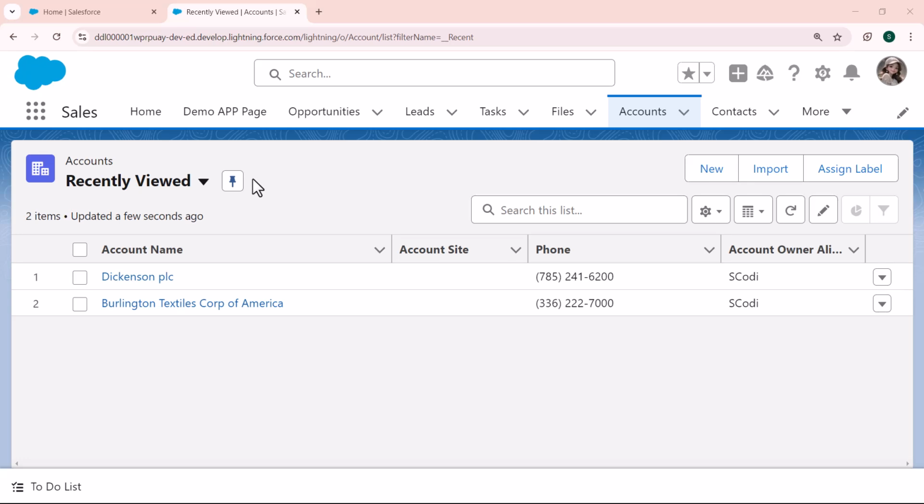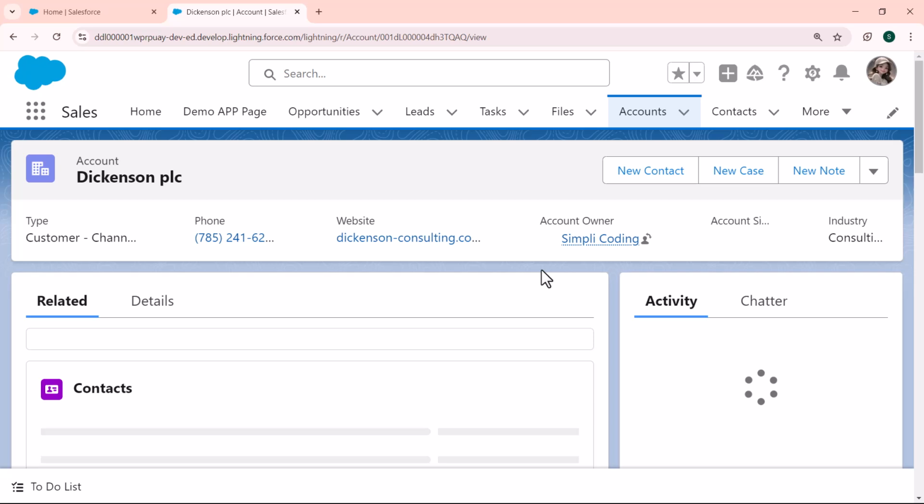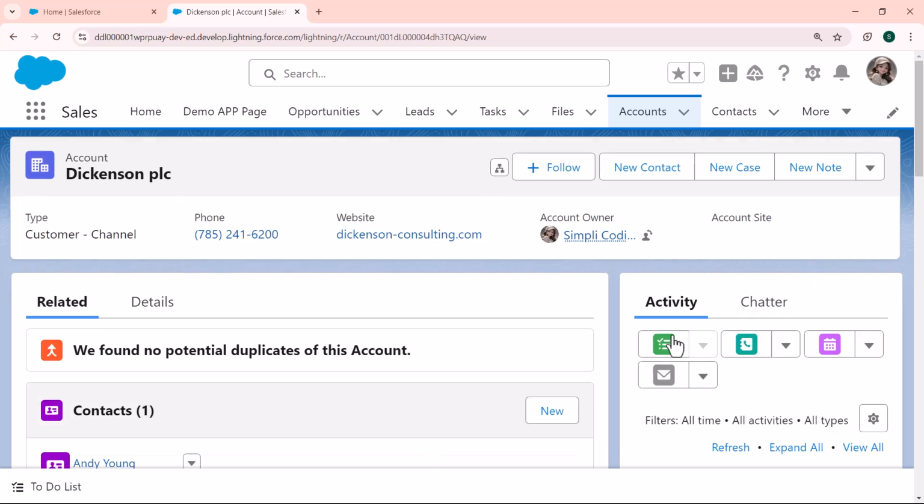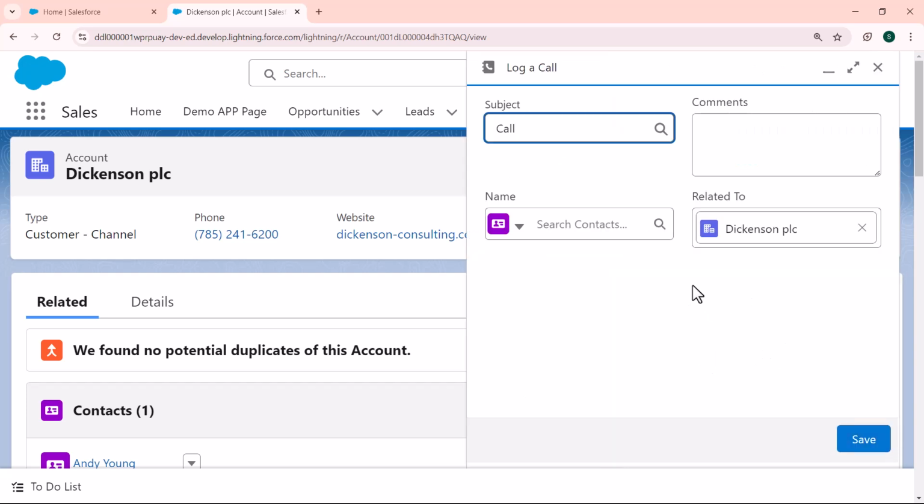Here I will open any of the records for this account object, and then we can see under the activity section there is an action that is Log a Call, and under Log a Call there are various fields. For example, subject is there, comment is there, name is there, related to is there, and then there is a save button also. So by using this Log a Call, we store some information related to the record.